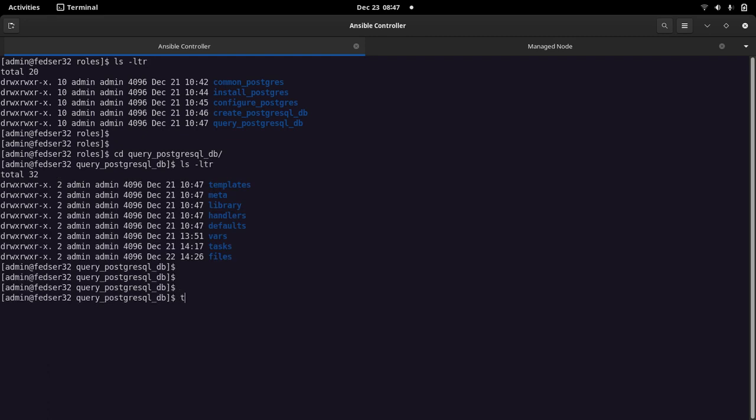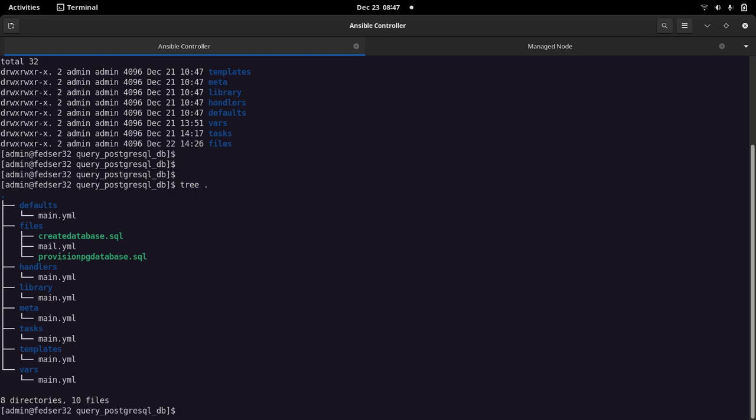Let me show you the tree structure. There are two SQL query files that I have created, which I am going to run. You can run them separately, but I'm going to run only one.